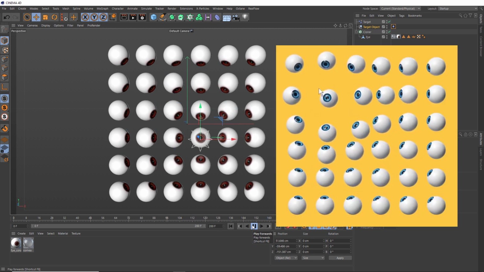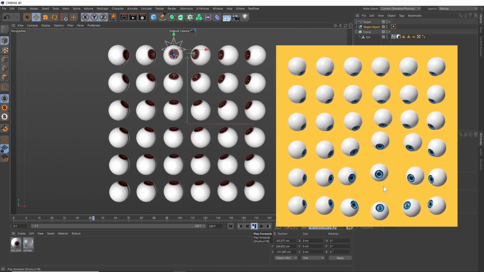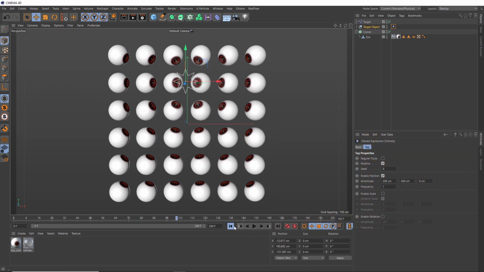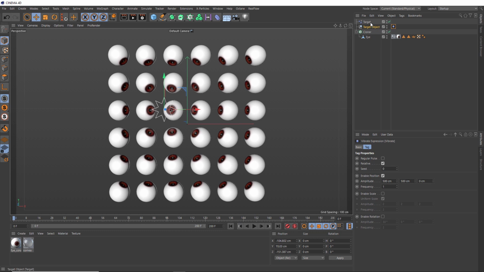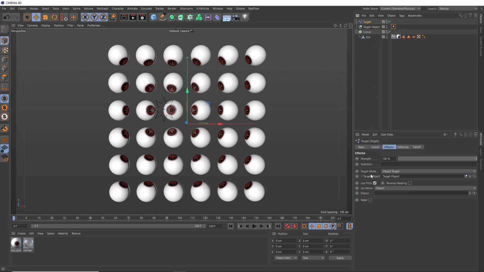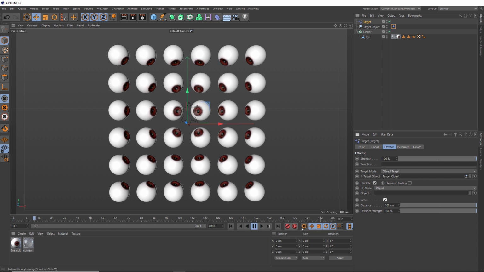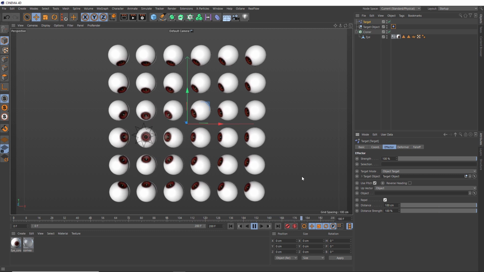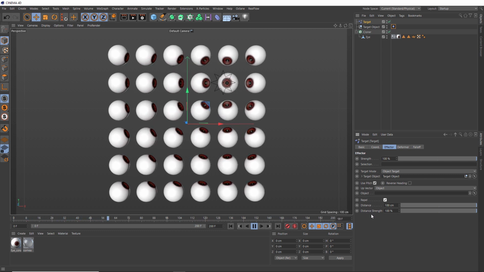If you remember from the example from For Real, they've also got their eyes moving away slightly as the target gets closer. So let's add that effect as well. Back over in our target effector, we've got an option down here called Repel. And enabling that is going to repel our clones away from the target as it approaches. But if we play that, you won't notice any difference at first, because we actually need to set a distance for our repel effect to be visible.